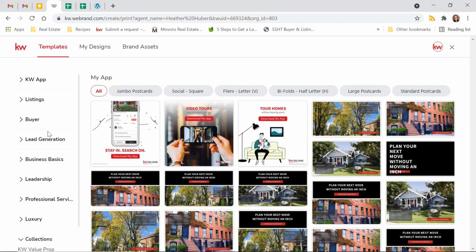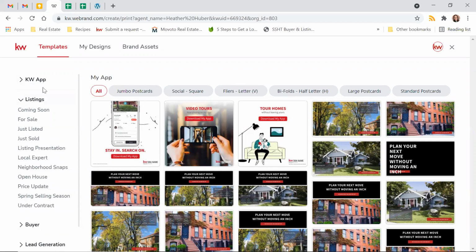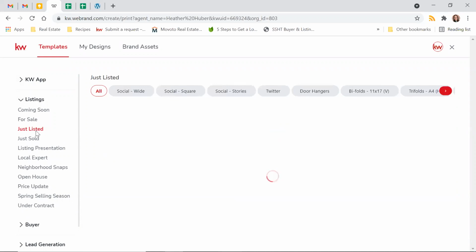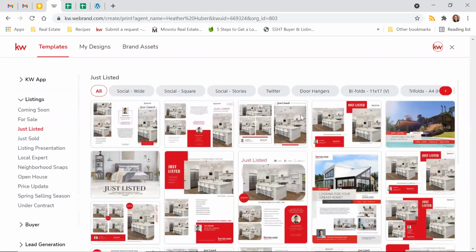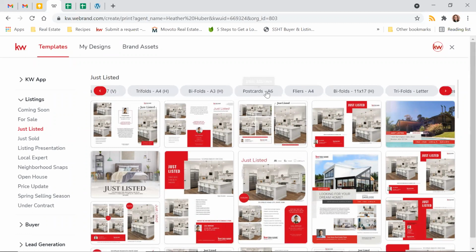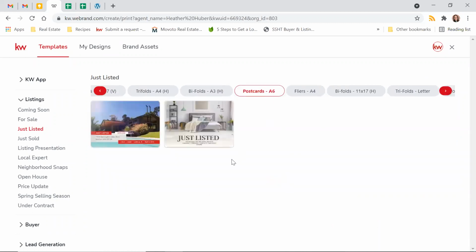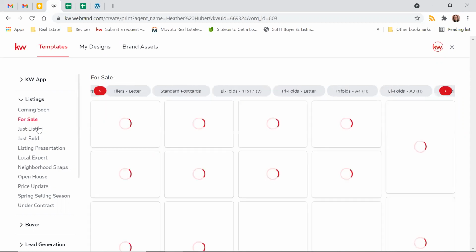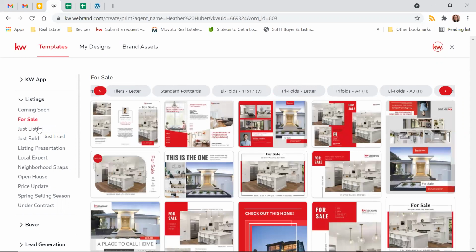So let's pretend I'm advertising a listing, I guess. So we'll do just listed. And then you'll see a bunch of things pop up. It's pretty extensive, so we are going to filter this. We just want to do a postcard. So postcards, there we go. They've got these two options for you there. If you wanted to go to the for sale or just sold, something like that, they have different postcards for you.